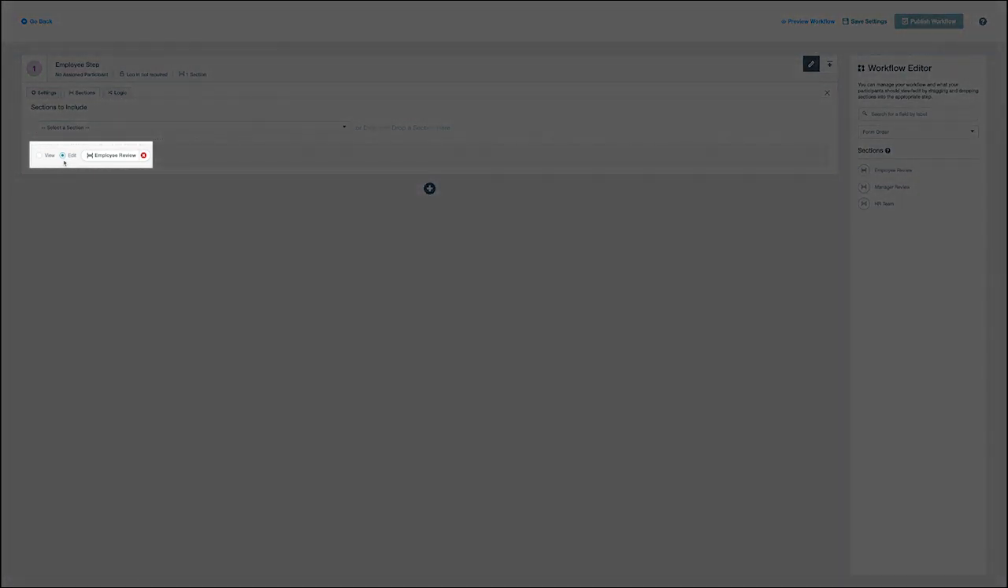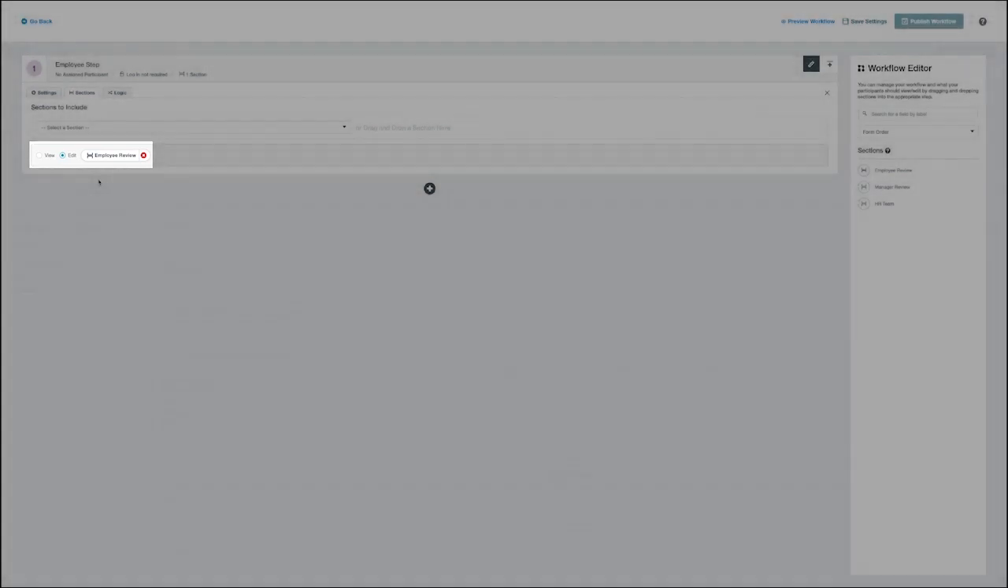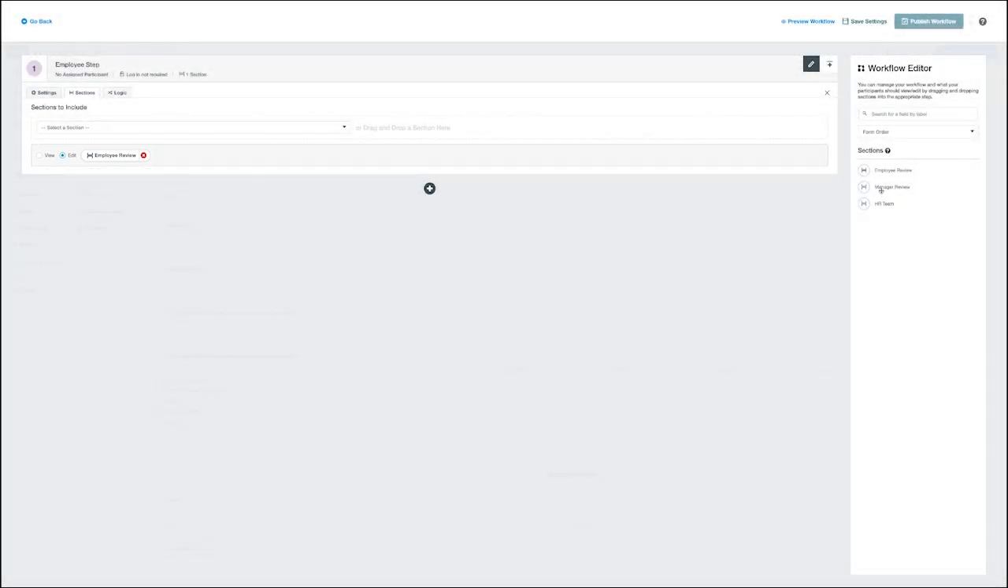We've also made sure to select the Edit option in order for this section to be filled out by the end user. For future reference, you could also drag and drop other sections and only give the end user view permissions.